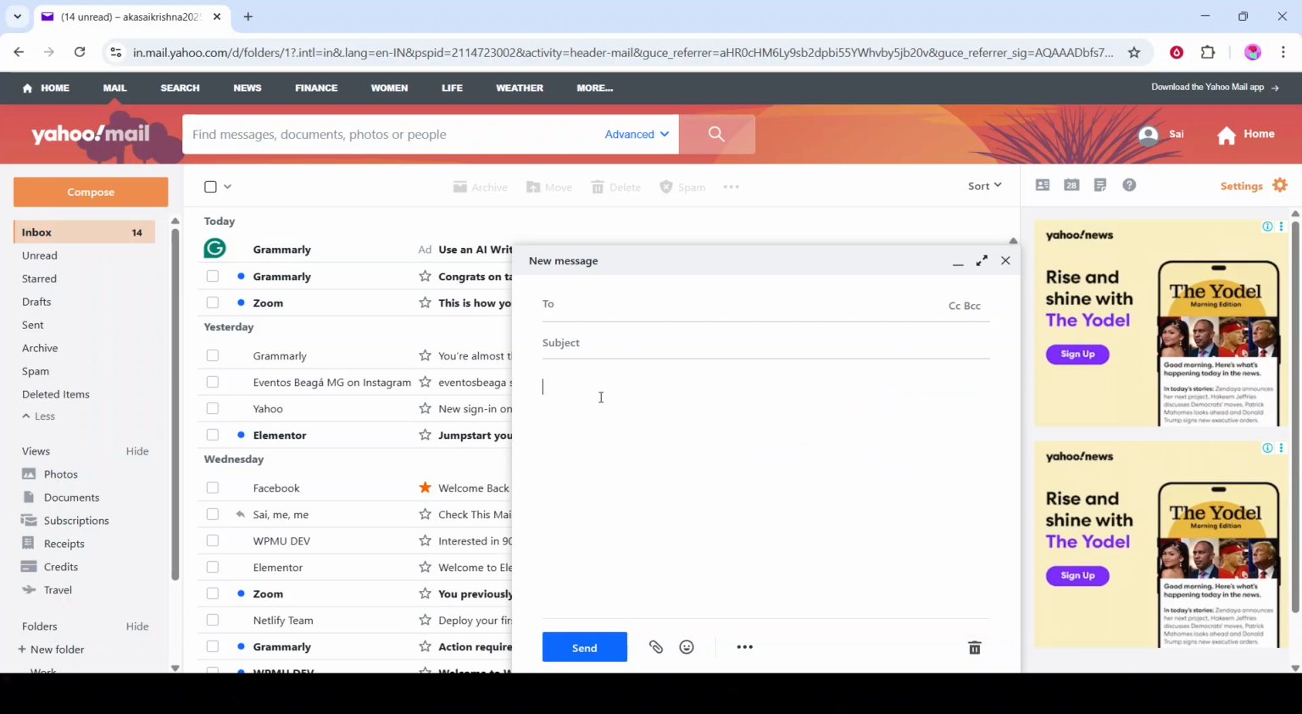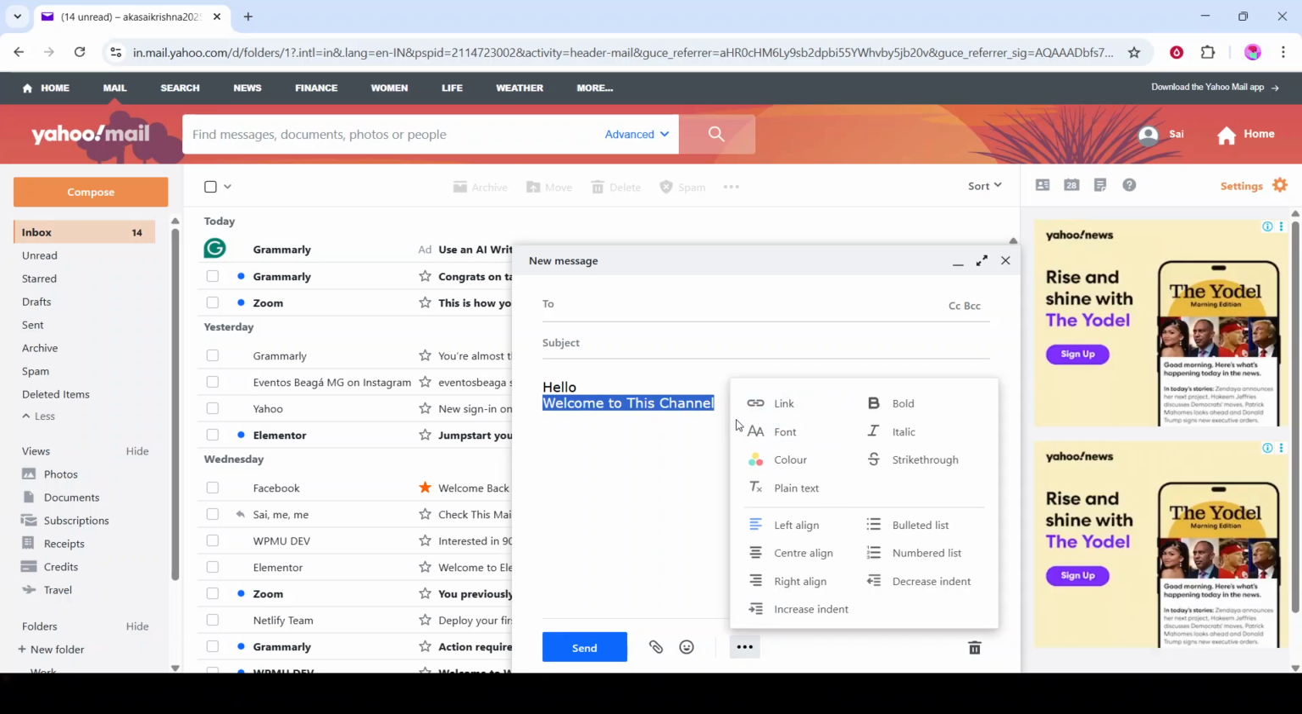Now, type your message as you normally would. If you already know which words you want to recolor, you can select the text first. If you want to set a color before typing, you can choose the color and then start entering your text, and it will automatically use that color.